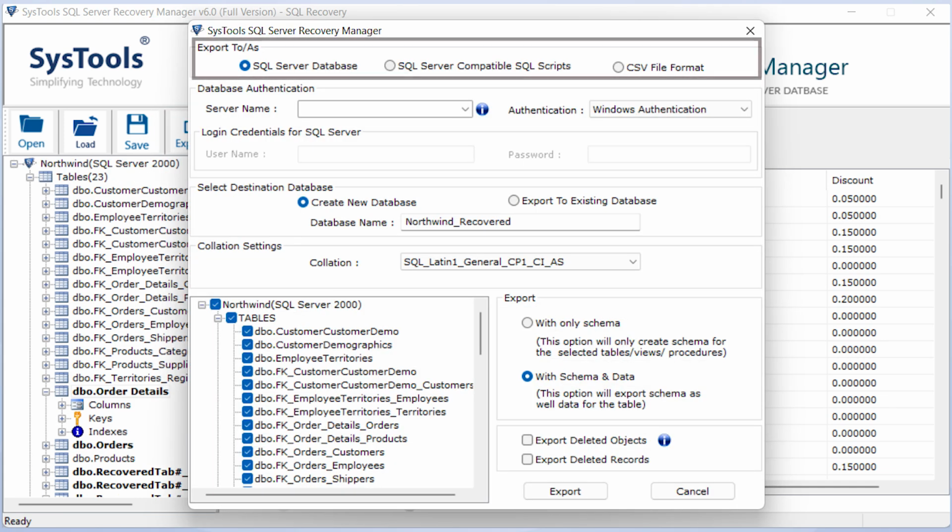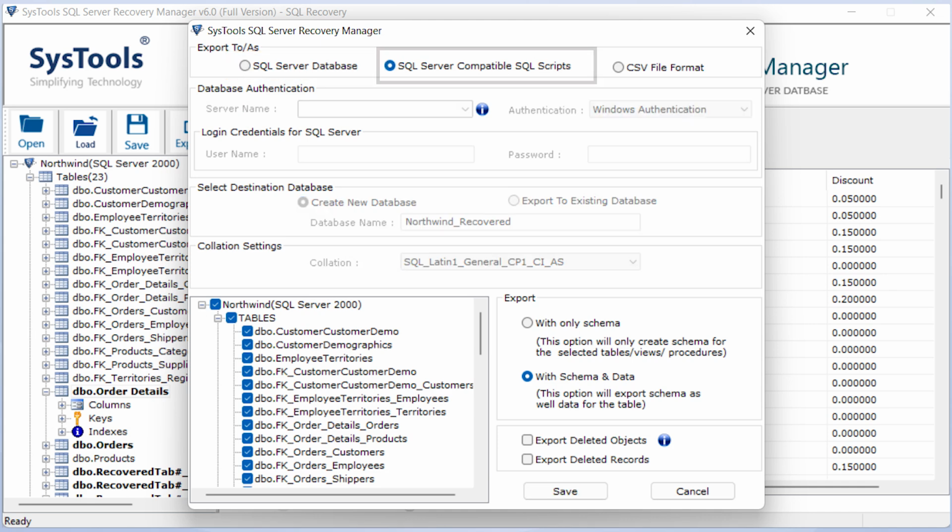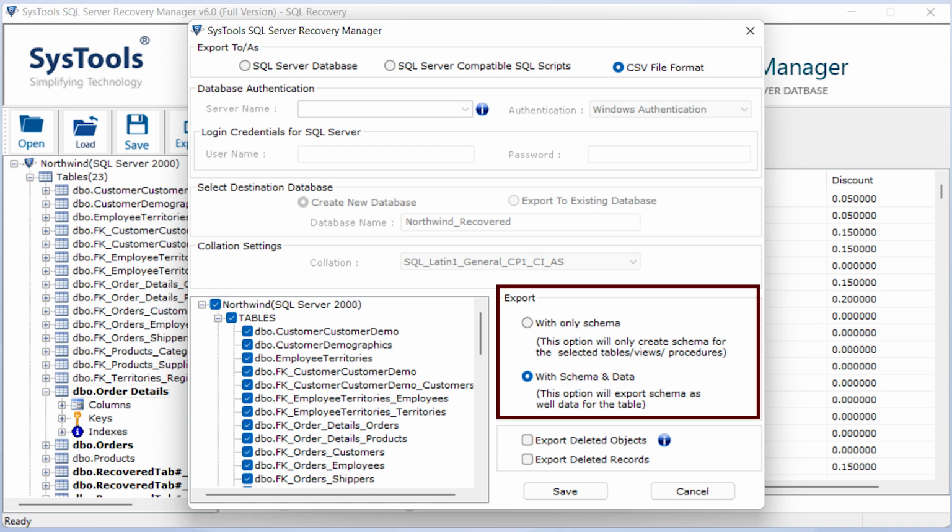The software provides multiple saving options. To SQL Server database: you can export the recovered database directly to an active SQL Server instance. As SQL script: if you want to manually recreate the database, you can export it as a SQL script. As CSV: for specific tables or datasets, you can export the recovered data as CSV files. Now, let's explore the export options.